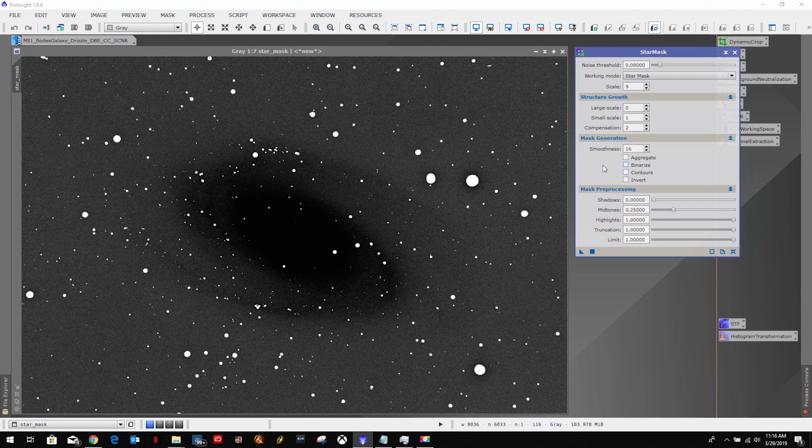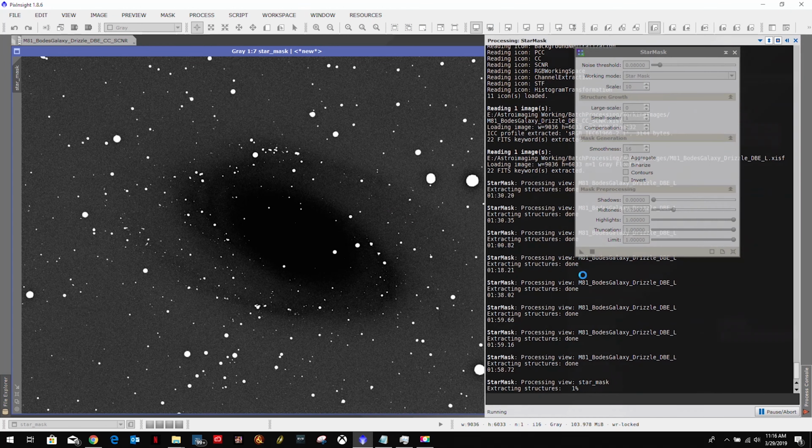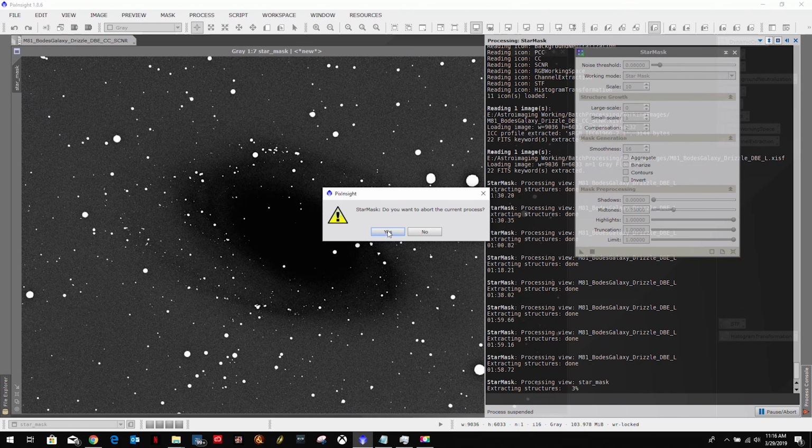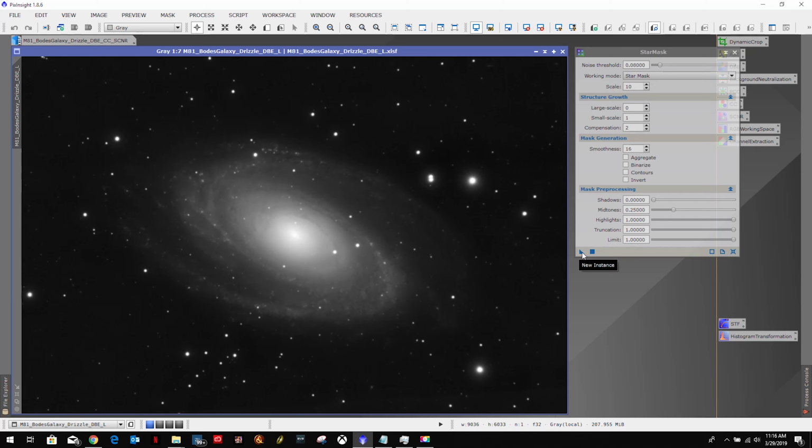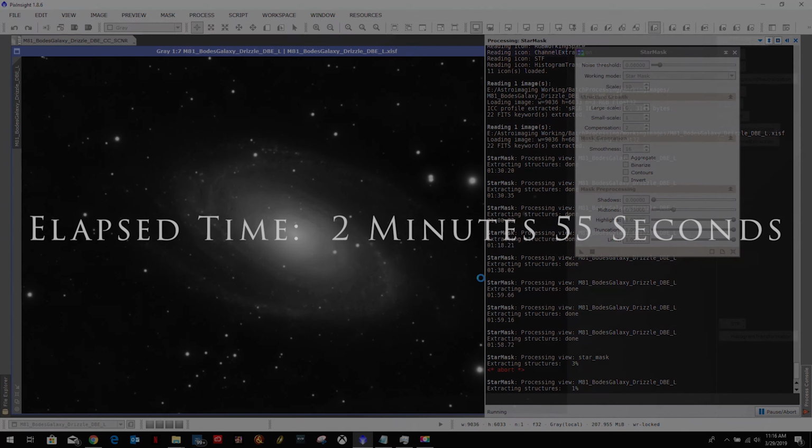I want to uncheck binarize. So that would give us where we started with before binarize. And I'm just going to go ahead and bump that scale up to a 10. Let's see where we, whoop, cancel. Don't want to do a mask off of a mask. All right, let's see how it looks now. Yeah, that looks pretty good.